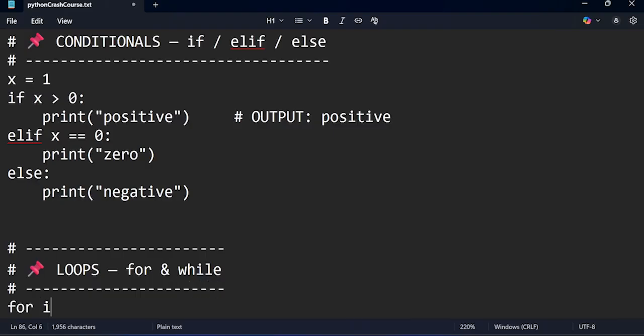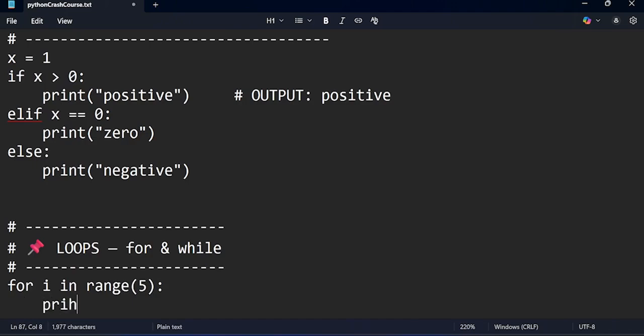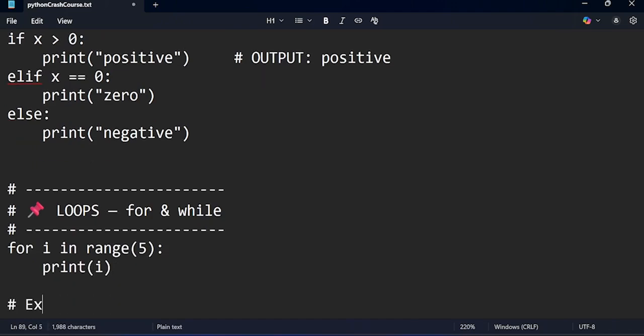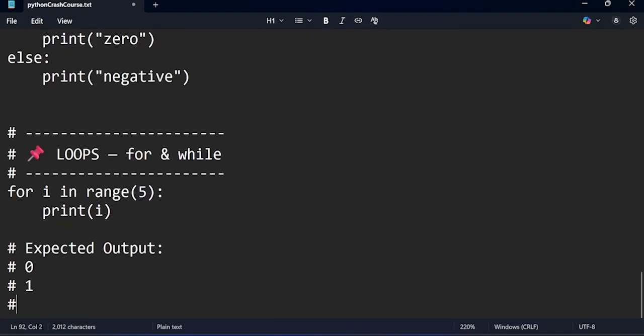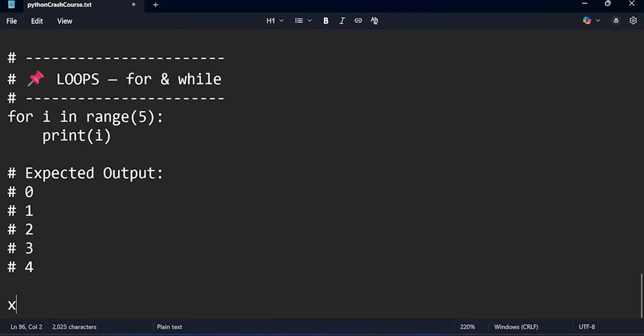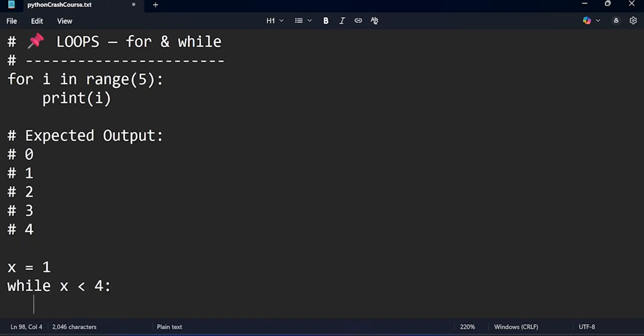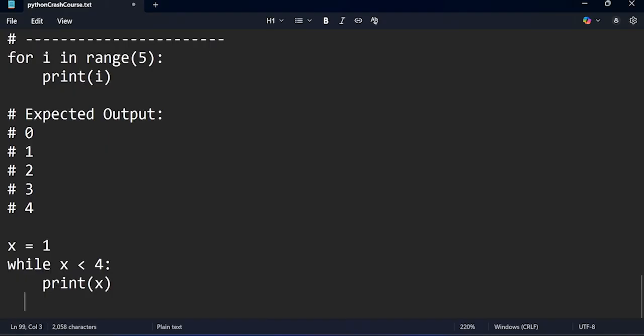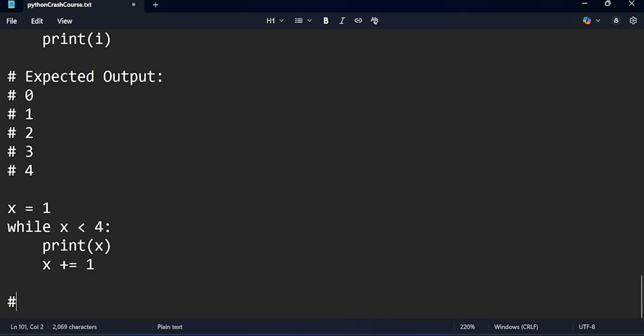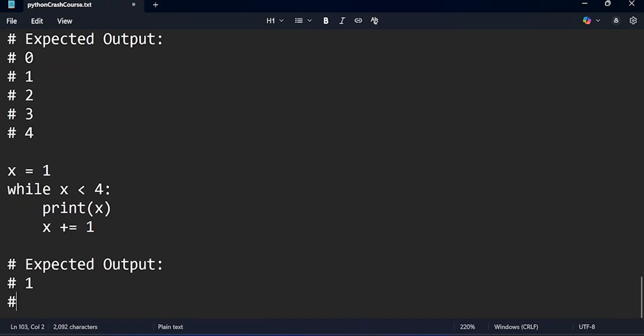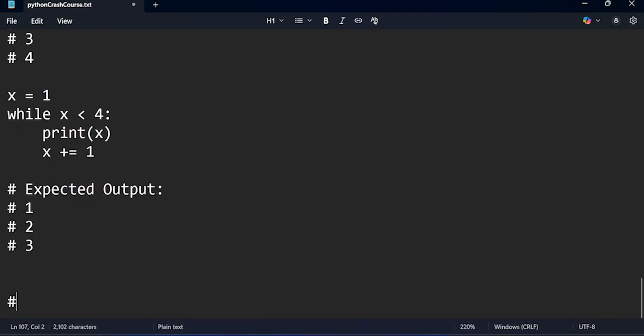So we can look at loops, and we are going to focus on for and while loops. For example, for i in range 5, we need to print i. So it will give you the output as 0, 1, 2, 3, and 4. And x is equal to 1, for example. You can look at a while loop. While x is less than 4, we need to print x, and we also need to increment x by 1 to avoid infinite loops. So the expected output should be 1, 2, and 3.